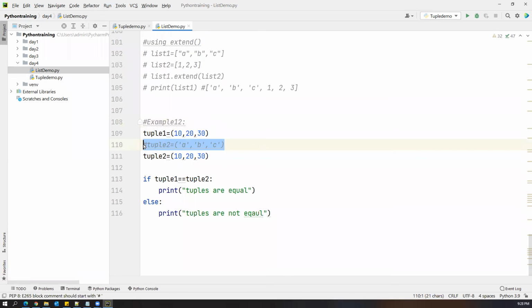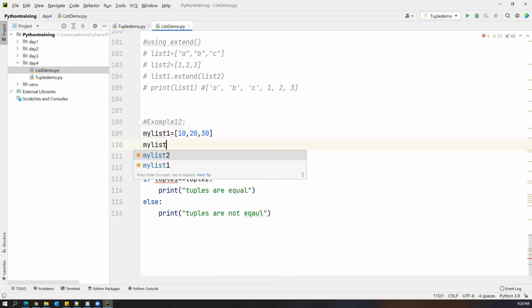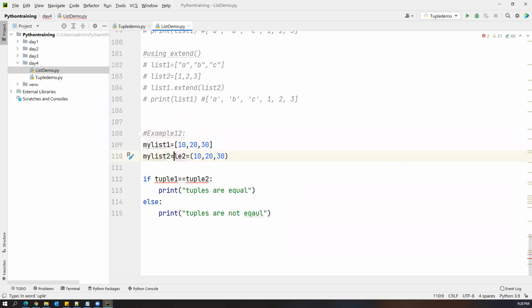So let's have a list. My list1. List means what? We have to use square brackets. My list1 and say my list2. So my list2, square brackets. Now I need to check whether these two lists are equal or not.